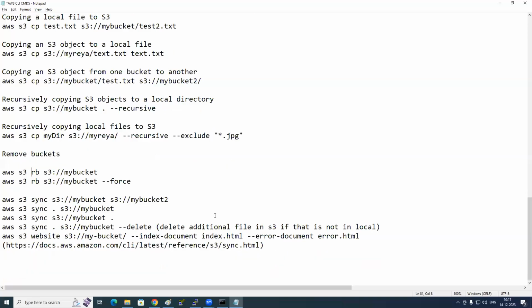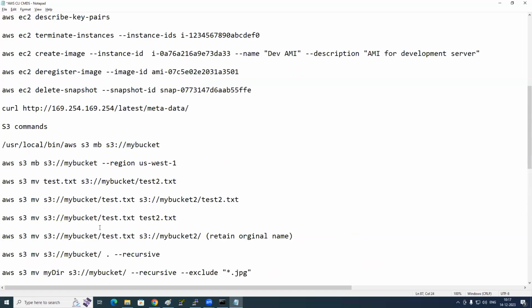You're getting it? So I have given sync also. Sync means what? From your local to S3, you can sync it. From S3 to local also, you can sync it. And then you can set up a static website also through the command prompt, CLI. So I have given so many examples for you.